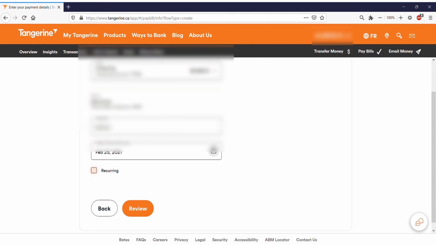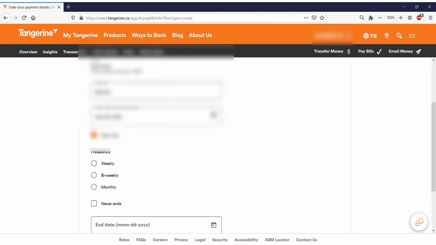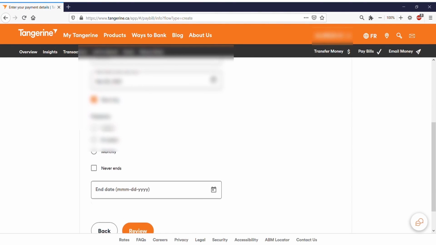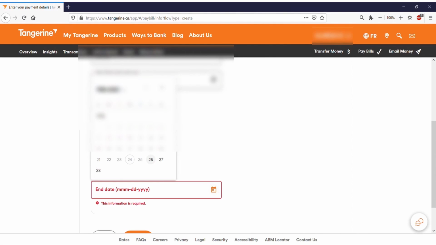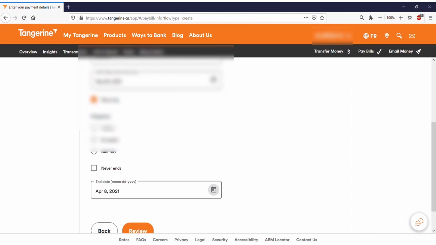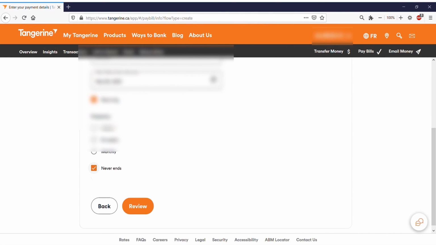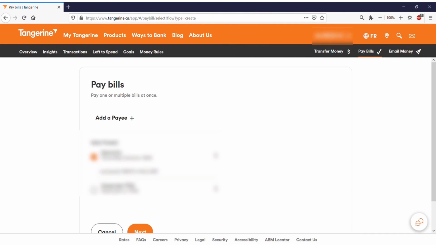You can also click on recurring. If you click on recurring, it will ask you the frequency. Do you want to do it weekly, bi-weekly, monthly? And after you choose weekly or bi-weekly or monthly, you have to mention the end date. So for example, if I want to do this recurring for 3 months, I have to mention the end date of the transfer. Let's just put it here, for example. But if you click on never ends, it will never end until you cancel it. So let me just go ahead and cancel this.